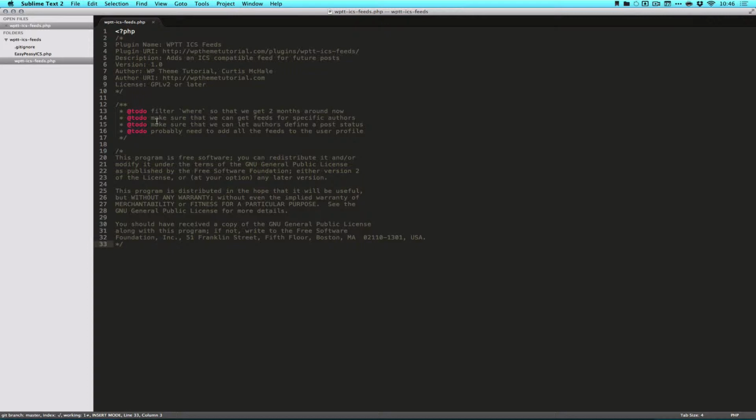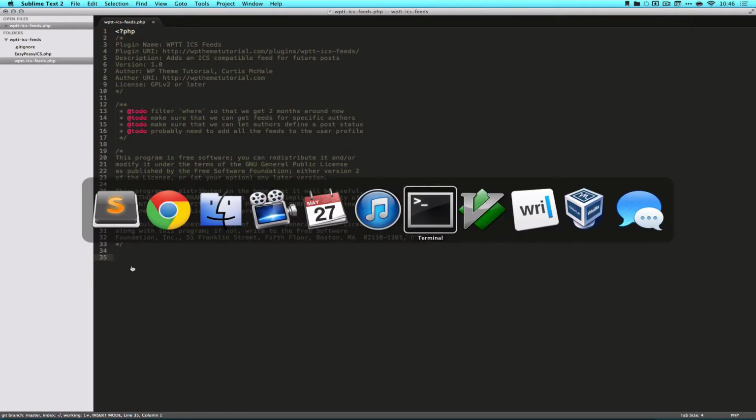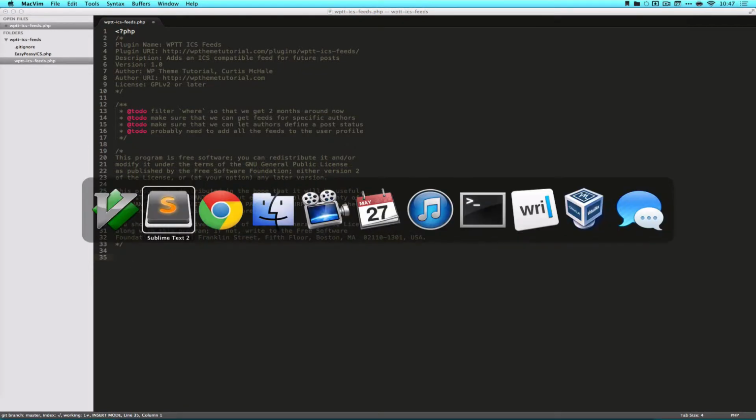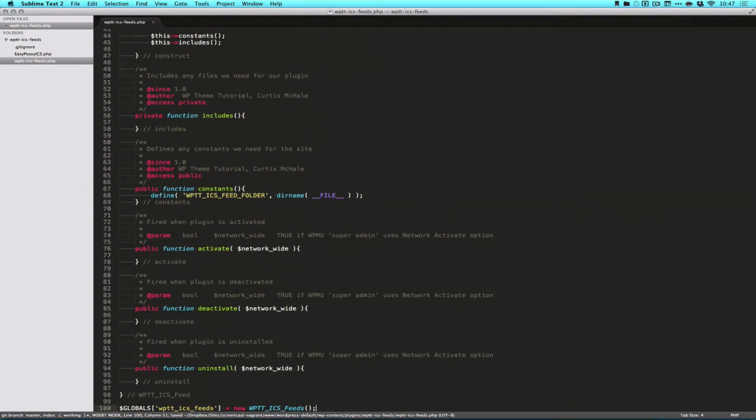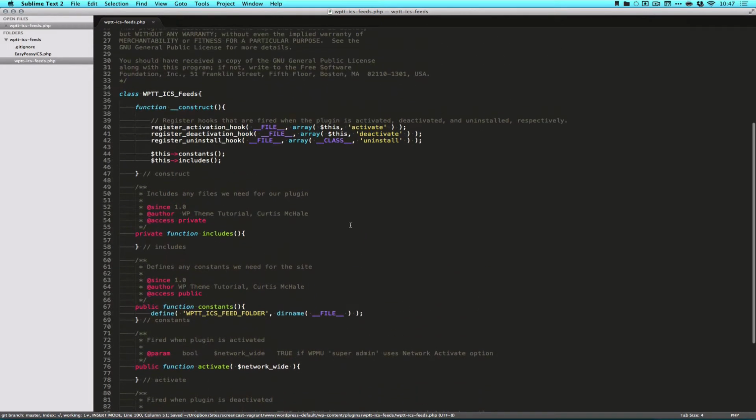So just grab the plugin header out of the post, and then we can get going. Once we have our basic plugin header, the next thing we need to do is grab our basic class that's just going to lay out all the standard things we need for our WordPress plugins. And there it is.